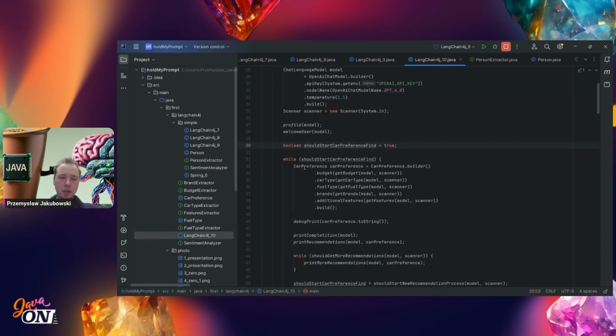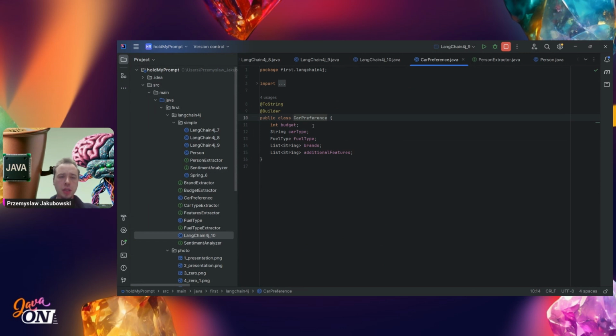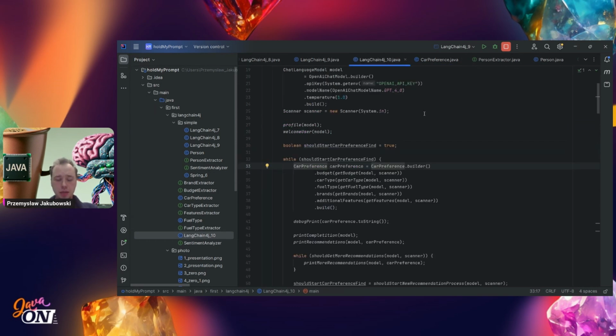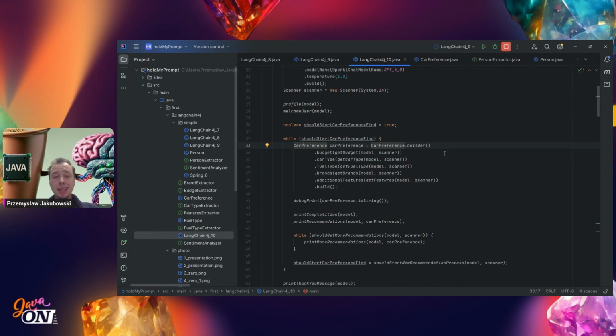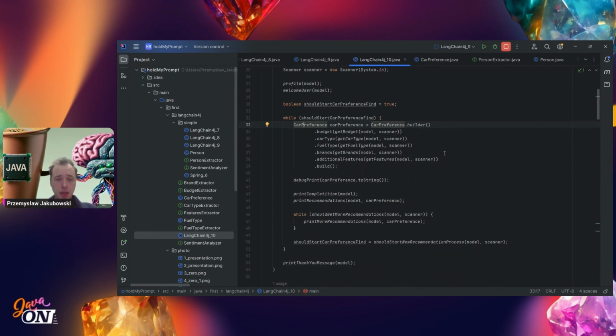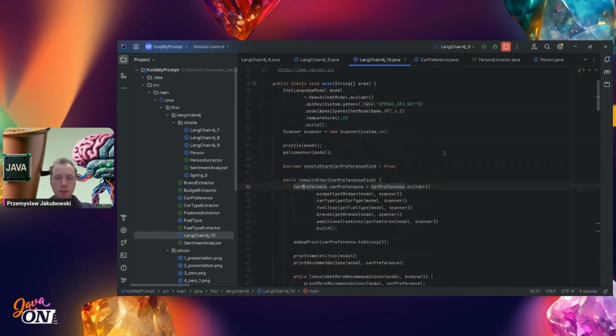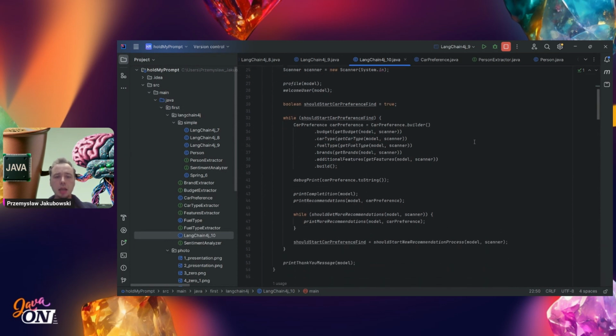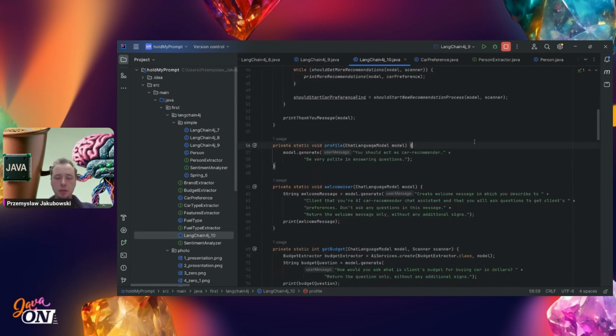So I have a car preference object, where I will get a budget, car type, fuel type, brands, and additional features. And how will I get the data from the user? I will use, in this case, LangChain4j and GPT-4o behind the scenes. I won't be using any hard-coded messages. All of the stuff would be generated by ChatGPT.